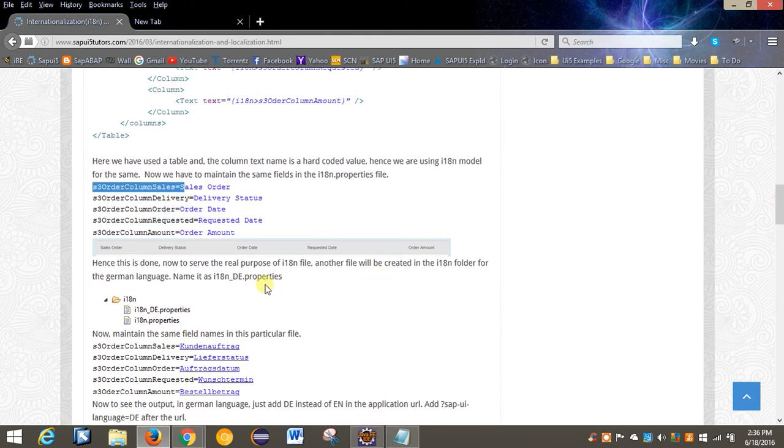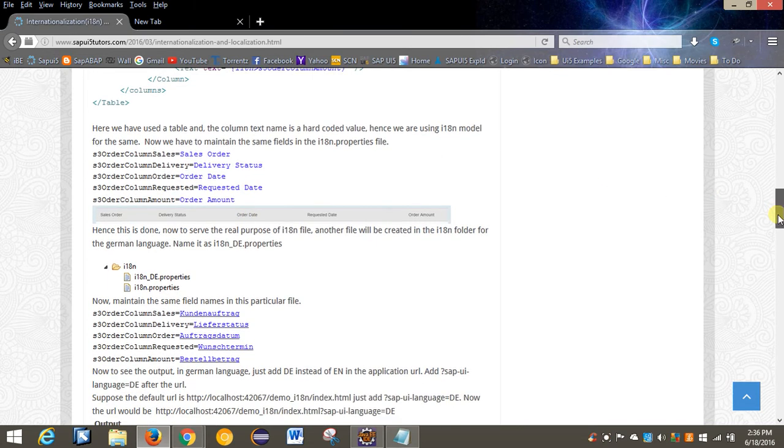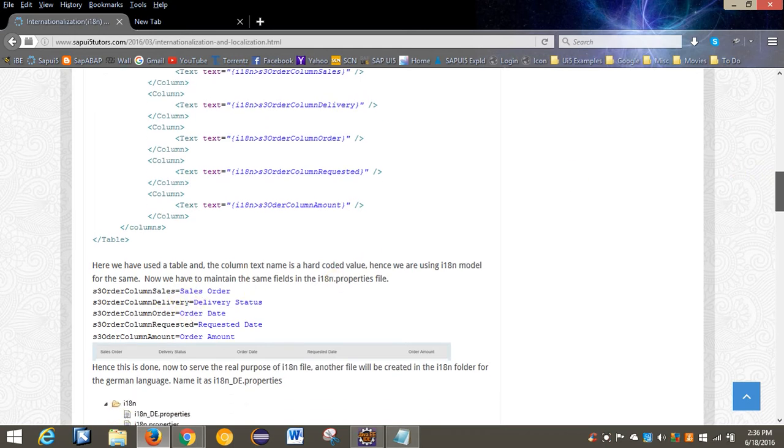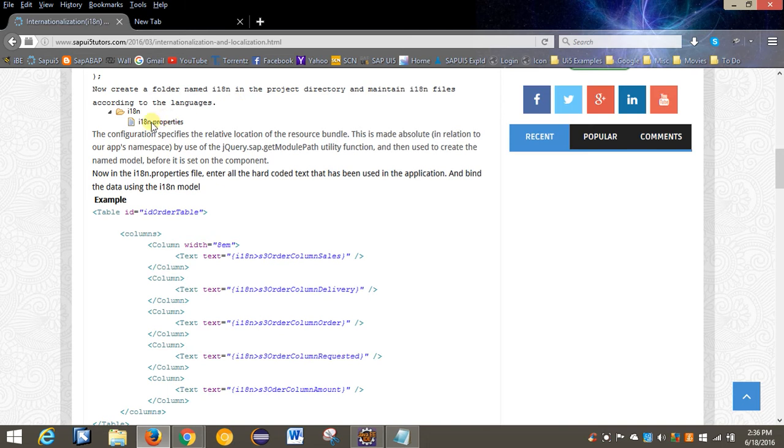So for example, this is what is coming here. This is a table header: sales order, delivery status, order date, requested date, order amount. This has come using i18n. But similarly, if we have to use it in German, we will not just replace all this with German text, but we will separately make a German i18n file for this. This was the default i18n file that we have made.